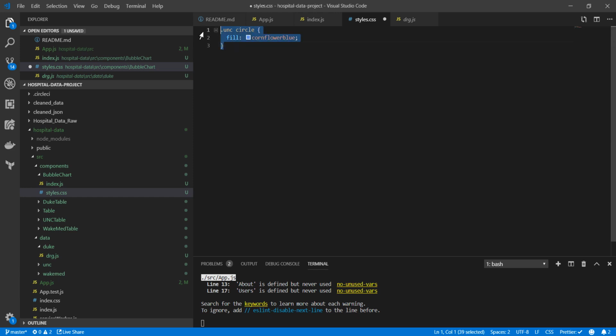And then we will repeat that. A .duke circle gets a fill of navy. And a .wake med circle gets a fill, and we'll just do red. Or is there a crimson? Yeah, we do crimson. So cornflower, blue, navy, and crimson.